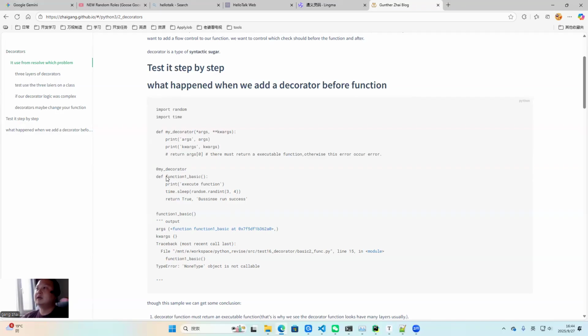we all know that if we have a function, we add the decorator like this. How will the code run? We will not have a clear idea, so I add a test here.